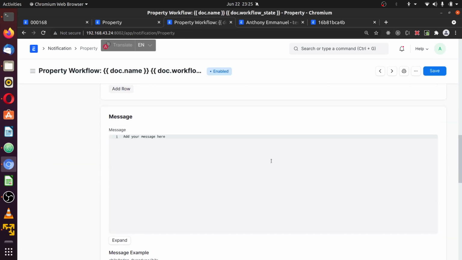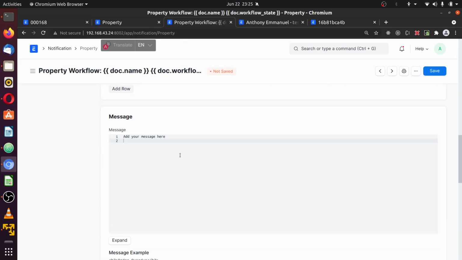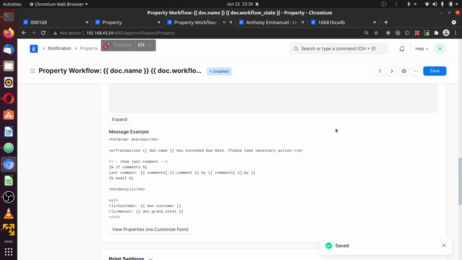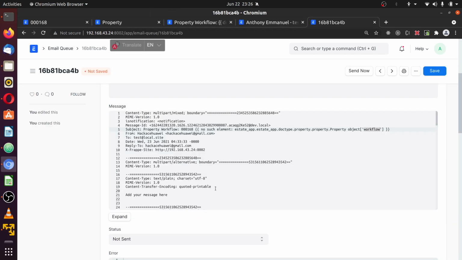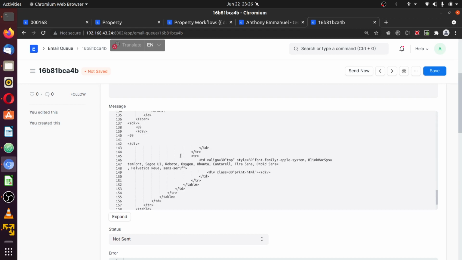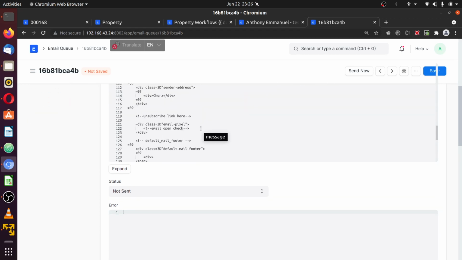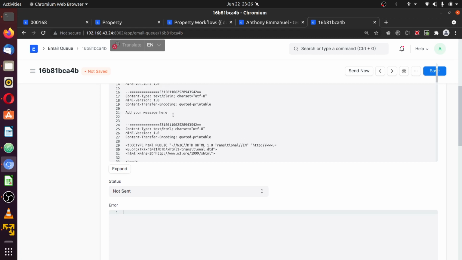In the notification we actually think something is missing here. I'm just going to add it here, doc.workflow_states. Okay, my message seems to have disappeared. We're going to check why that happened, but for now, let's check through the email content. Okay, anyway, the add message here came up, but we're going to check why that did not save.